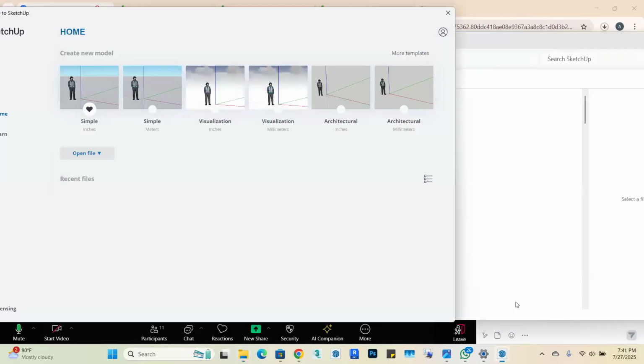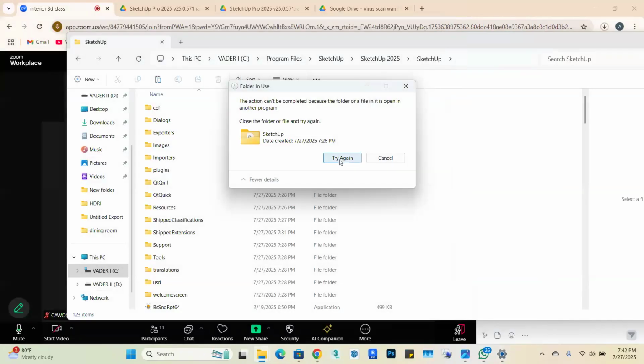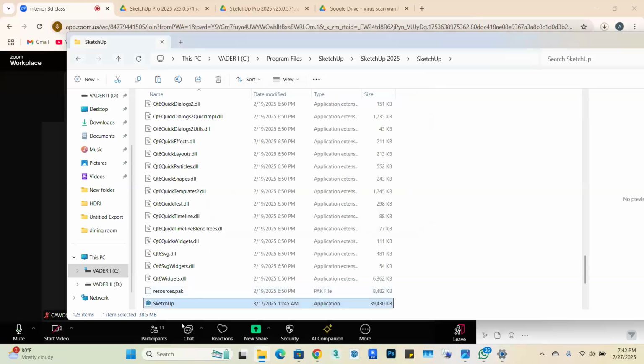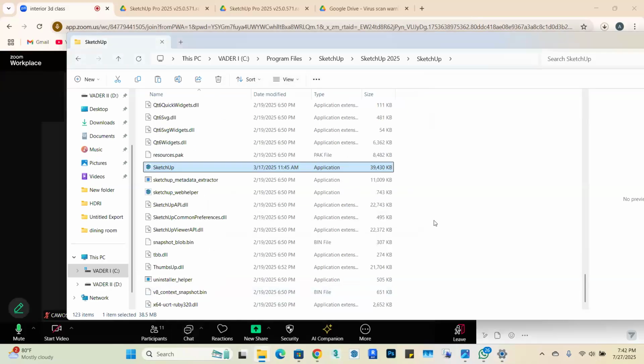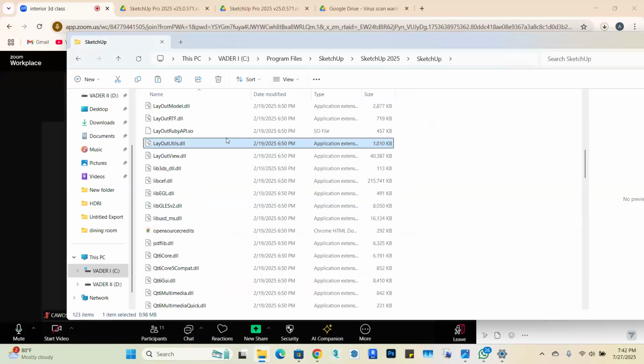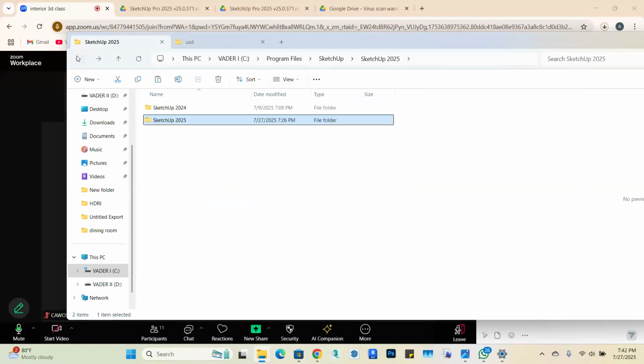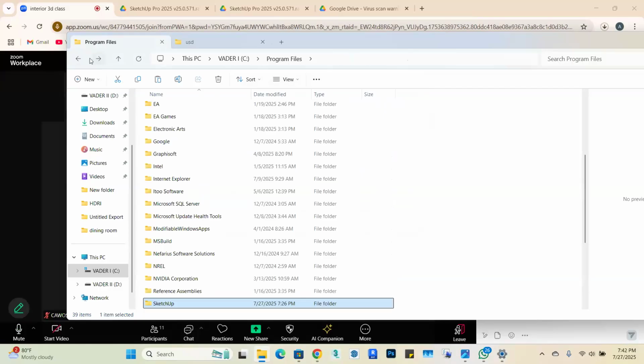Okay, that can't open because I have SketchUp open here. So let me close that and try again. Yeah. So we have copied and pasted the crack version for SketchUp.